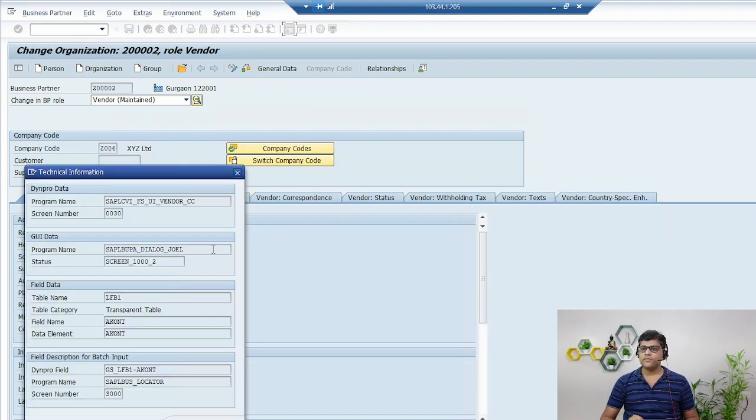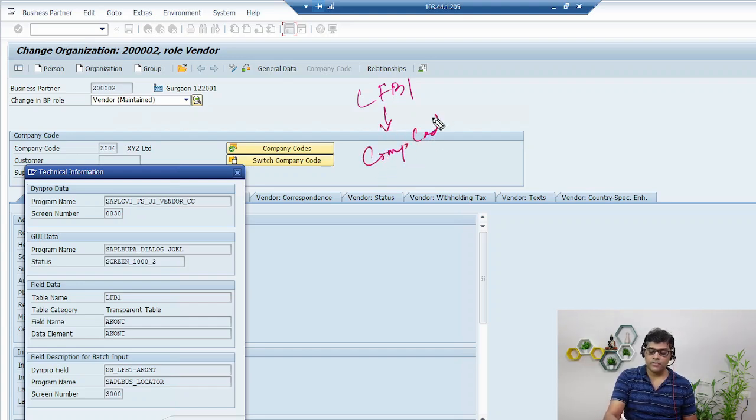So go to the technical settings. What is it showing? It's showing LFB1. So what is LFB1? LFB1 is your table for the company code segment of your business partner for vendor role. That means this is the company code segment of our supplier. What is the table? LFB1.